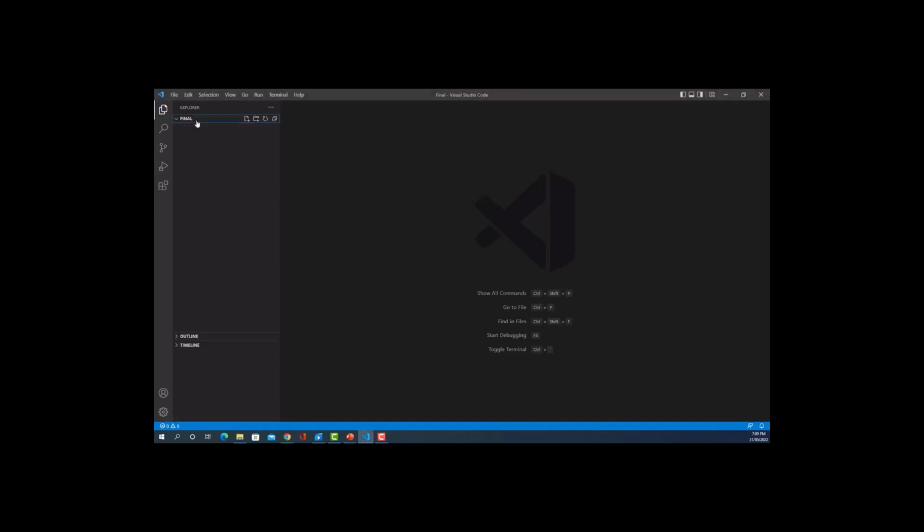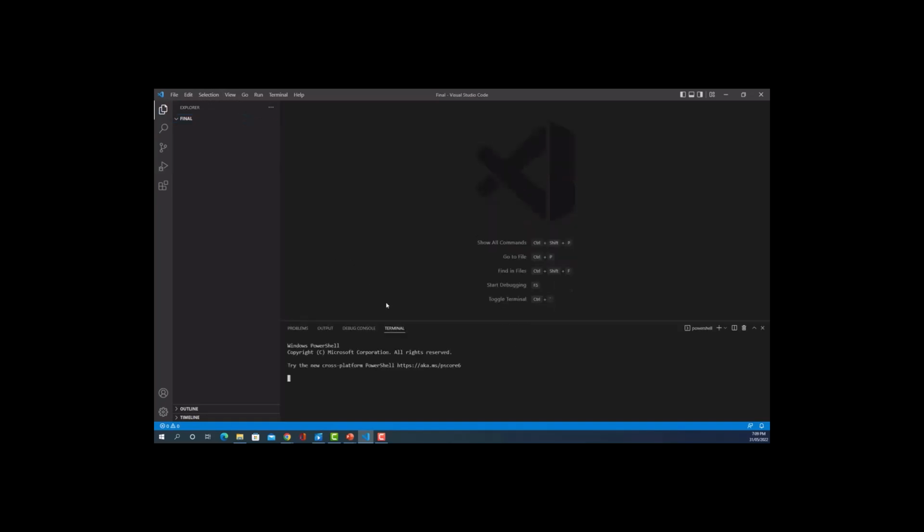So this is the terminal, the integrated terminal. This is my final directory. So I will issue a command for making a new directory. Okay, and I will change my directory to this newly created directory, mean.